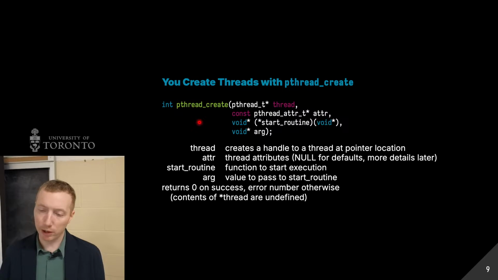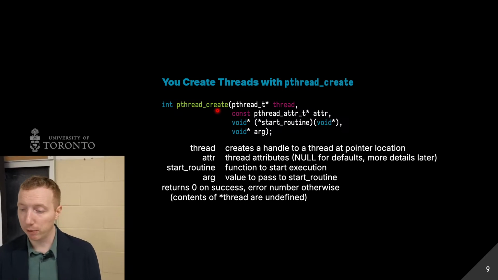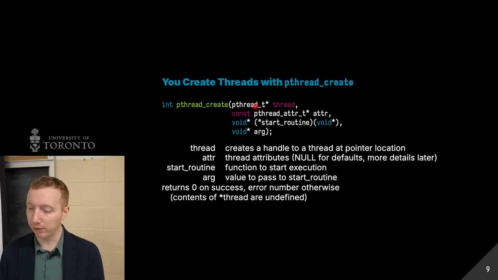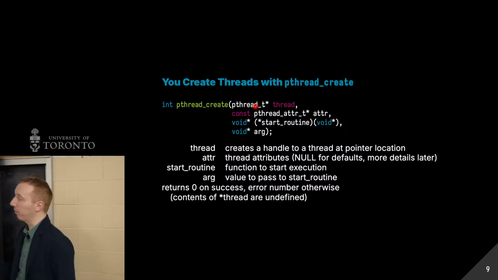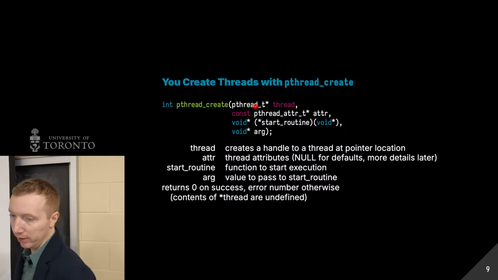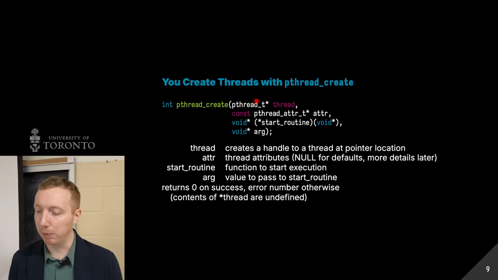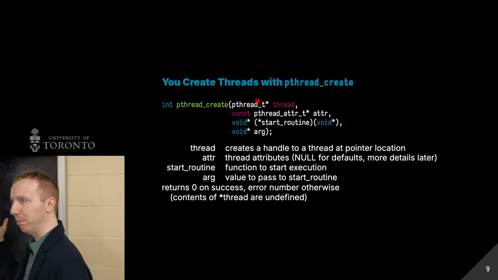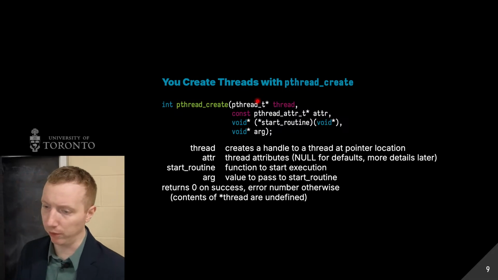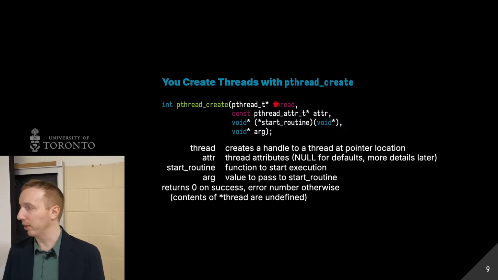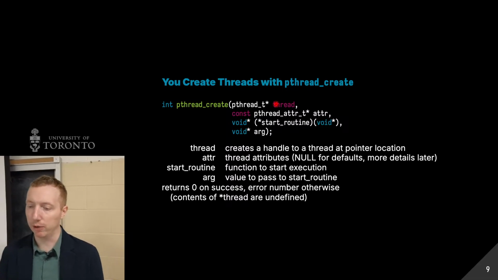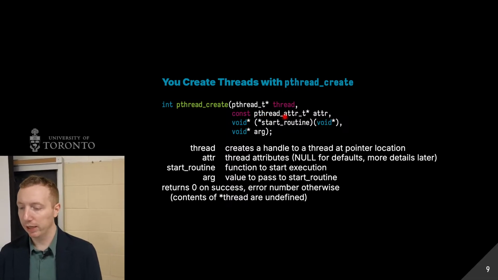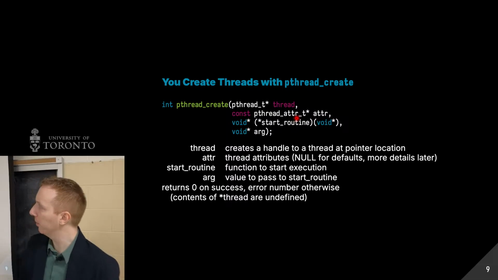So it has 4 arguments, which is a bit more fun. It needs, as the first argument, a handle to a thread at a pointer location, which basically means you create a pthread_t, which is basically an int, kind of like a process ID, but just for a thread. And then you give it the address of it, so it can go ahead and set that value as part of creating. Then it takes a pointer to this attribute function.